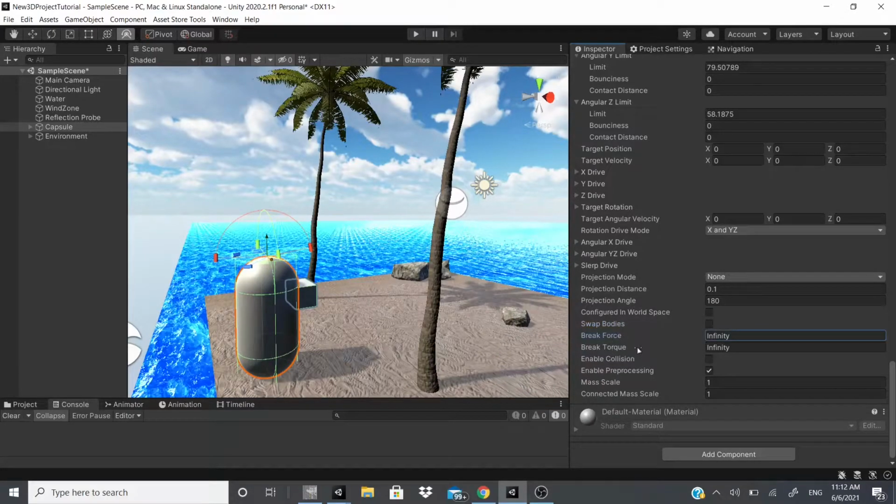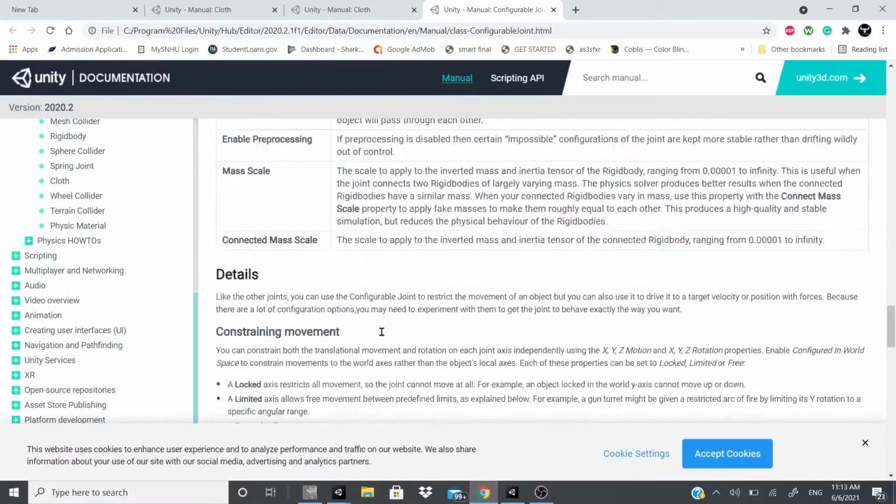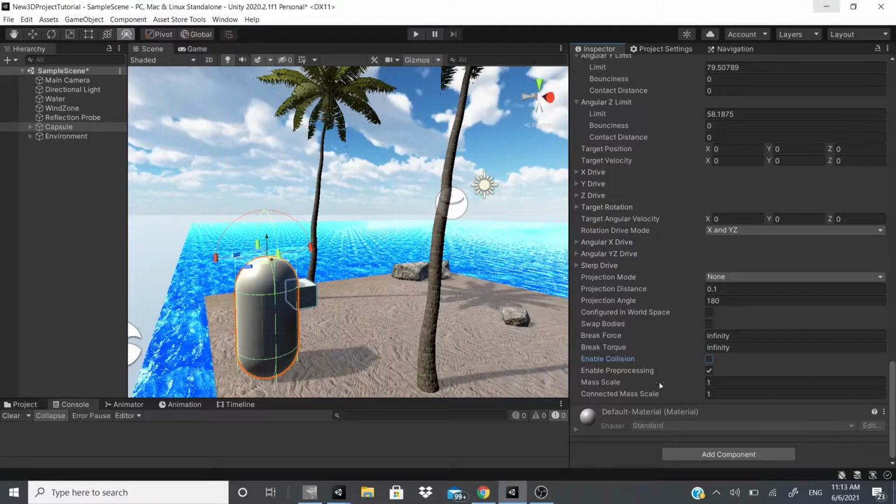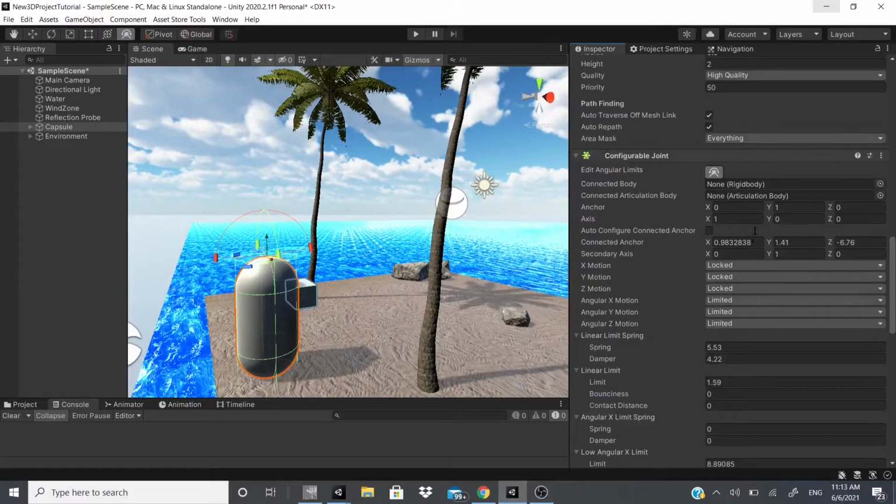And you could also have a brake force, a brake torque. You could enable collisions and then enable pre-processing. I don't know what that would be either. So if pre-processing is disabled, then certain impossible configurations of the joint are made more stable than drifting wildly out of control. So if it's enabled, then impossible configurations of the joint are not kept more stable. That's what I'm understanding. And then there's the scale of this configurable joint, and then if it has a connected mass scale or a connected anchor point, this is what that would be. And yeah, that's pretty much that for the configurable joint.